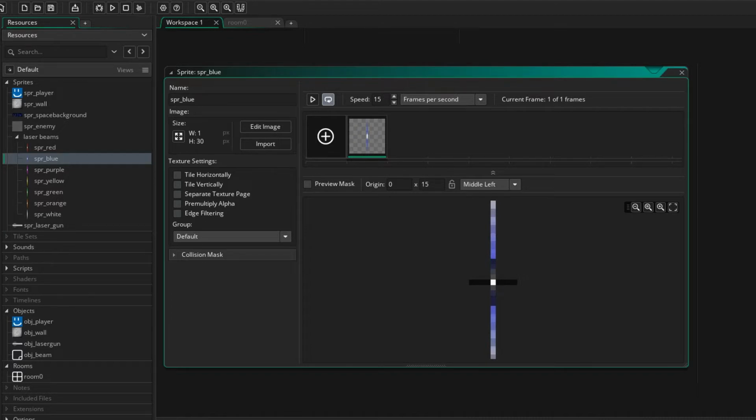You can have a height of 15 or 10, whatever you need for your laser beam. And the height is not as important as the width. So the width needs to be 1 pixel in width. The height can be whatever you want, but it definitely has to be 1 pixel wide. And I want you to set the origin to the middle and to the left.